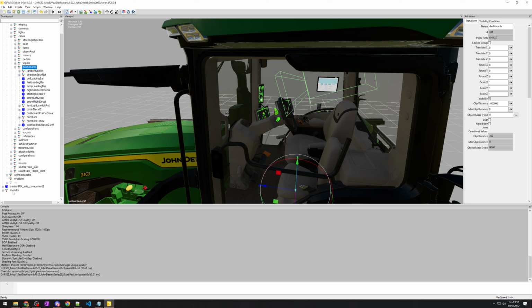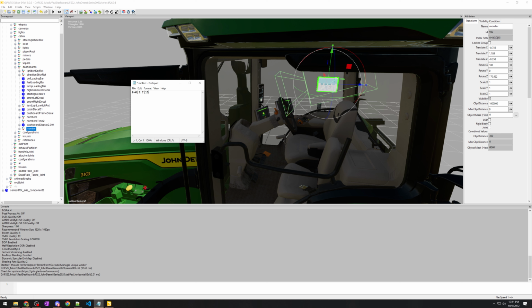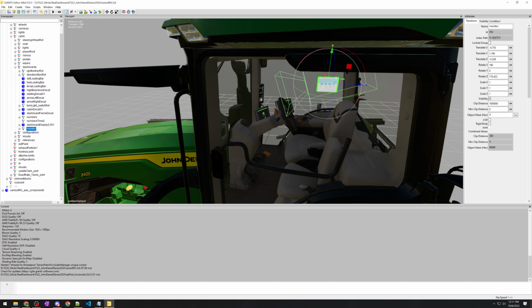In order to move the monitor node into the dashboards node, we need to hover over this monitor node and then click and hold with the middle mouse button and just drag it up here to dashboards and release. This will move that monitor entry in the hierarchy while maintaining its existing position and rotation inside the vehicle. The last thing we need to do in the editor is click on the monitor node and make note of its index path, which you can find in the attributes window here. I like to just copy this value into an empty notepad window so I can reference it in the next step. With that done, make sure that you save your changes and then exit Giants Editor.